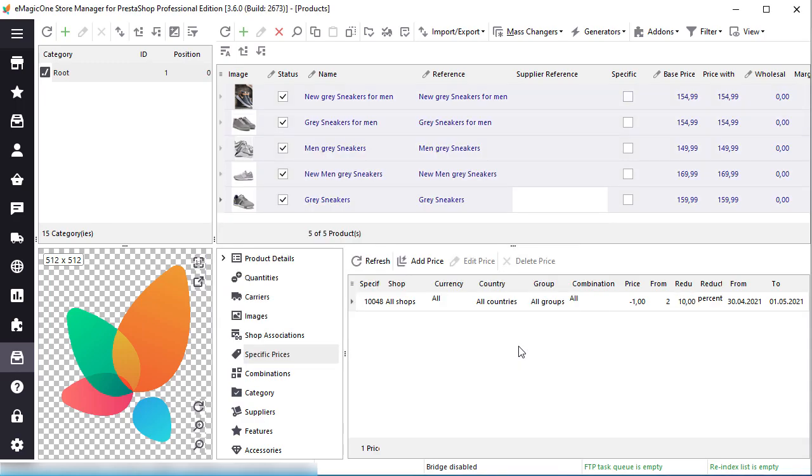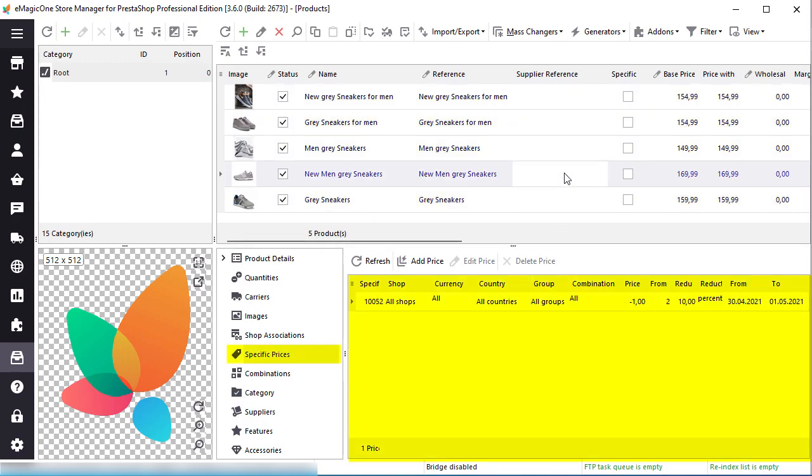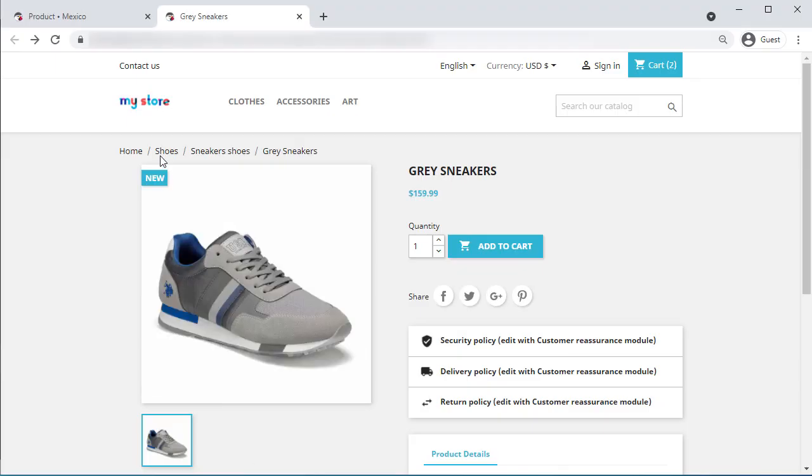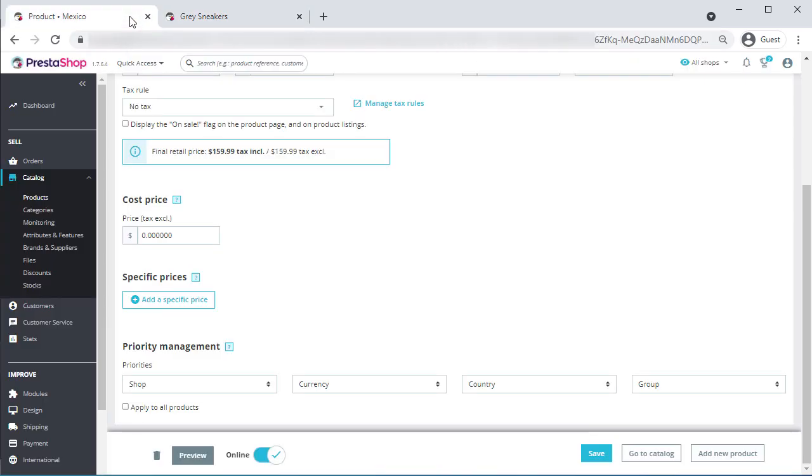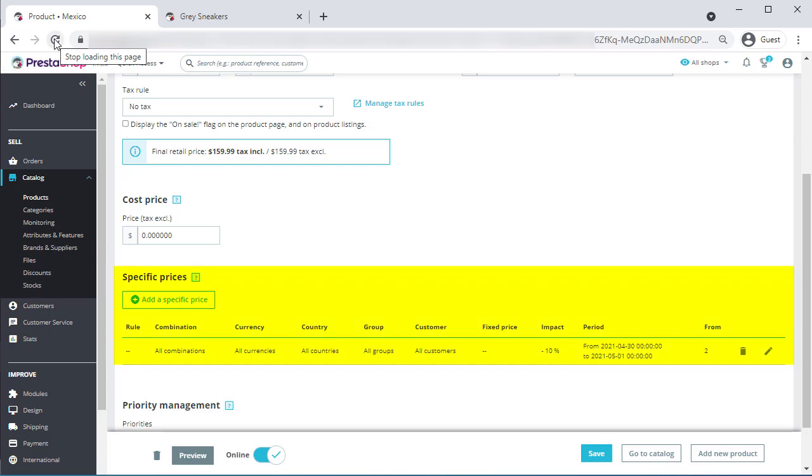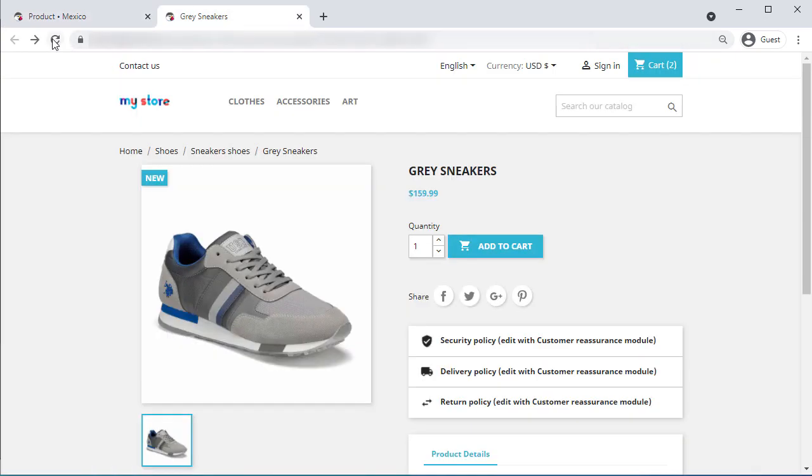As you can see, the process takes a few seconds. Let's check the result. Here you can see the newly created specific prices for each product that we have selected for the update. All products have specific prices added. Let's check the product in the admin panel. Here you can see the specific price available. Finally, let's check the product on the website. Here it goes.